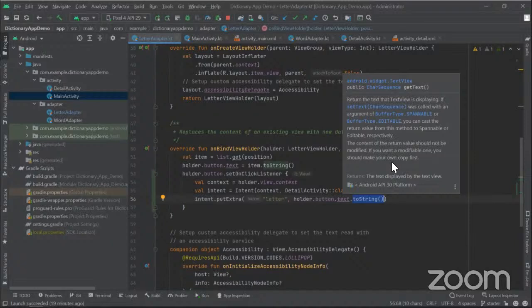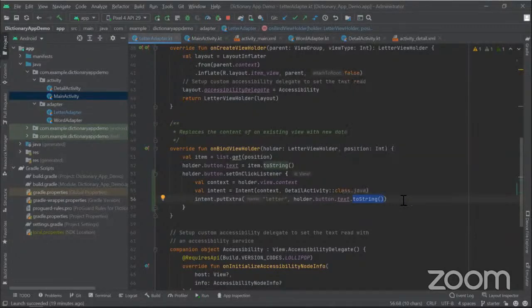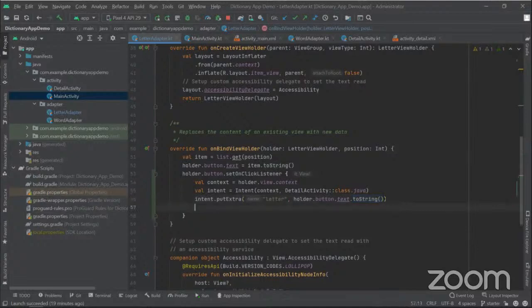This putExtra method accepts a string, not just any CharSequence. The method itself accepts a string, not any CharSequence. So that's why we had to call the toString method to make sure that we are actually returning a string. So that's that, we've created our intent.